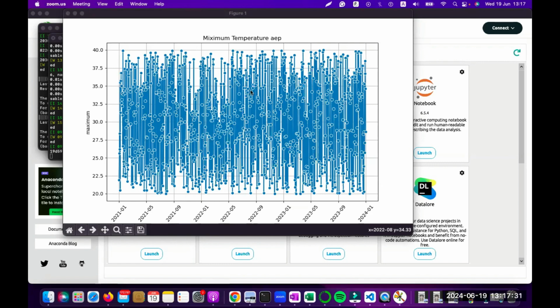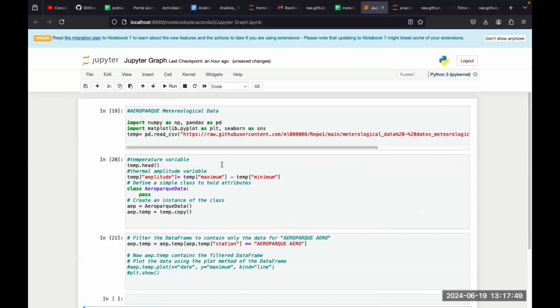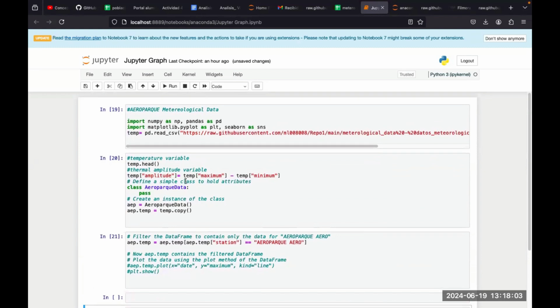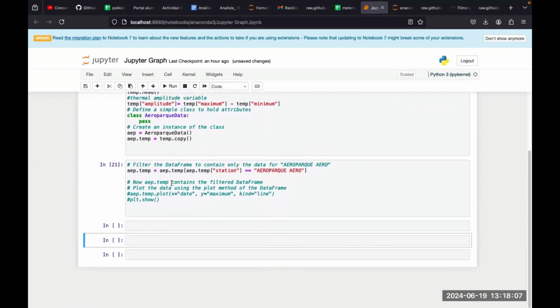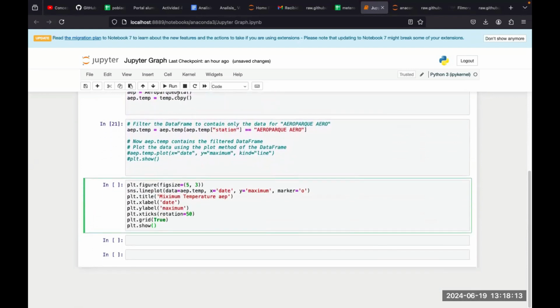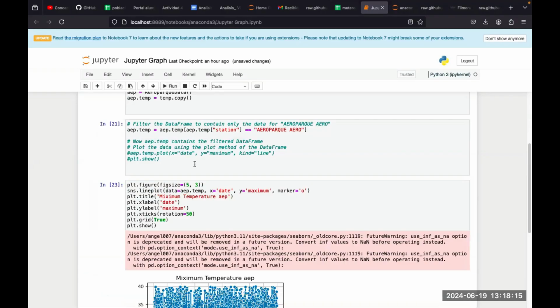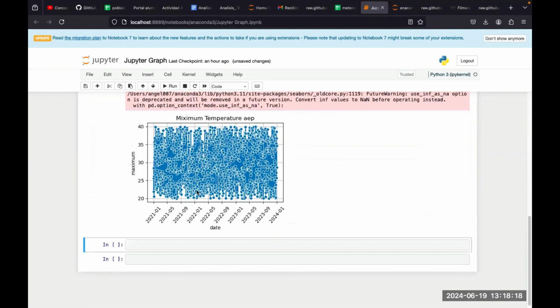But now let's compare. So here we go. We are in Jupyter Notebook in the same scenario. I previously typed the code. I include the file that I showed you, and we defined the variables. We apply the filter just to display the information that corresponds to Aeroparque. And here is the code that corresponds to the graph. Now let's run it and visualize that.